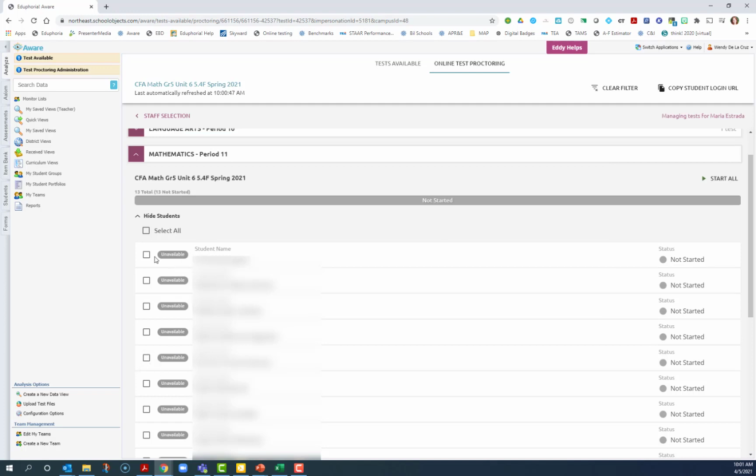Once you can either select certain students and start selected, or if you have the entire class that needs to start, you can click Start All, and then that would turn to a green Available symbol, noting that those students would be able to see their assessment once they log in. Once you're ready to stop, you can click Stop All.